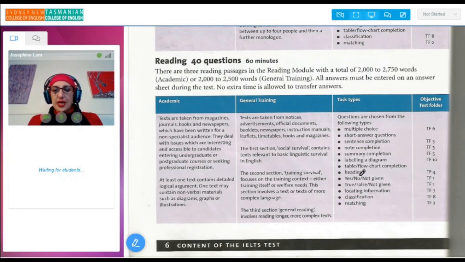But let me look at yes, no, not given, or true, false, not given. So we are used to having true and false, right? With true and false questions, we know that if it's true, it's true, and if it's not true, it's false. That is not the case with the IELTS exam. With the IELTS exam, it is true only when it is specifically said in the text that it's true.